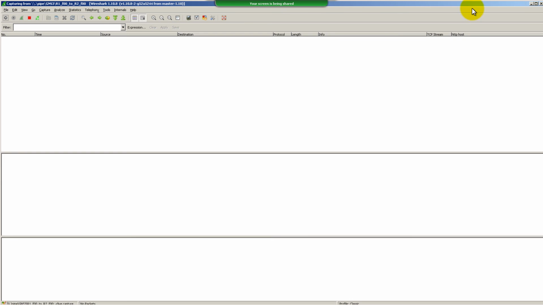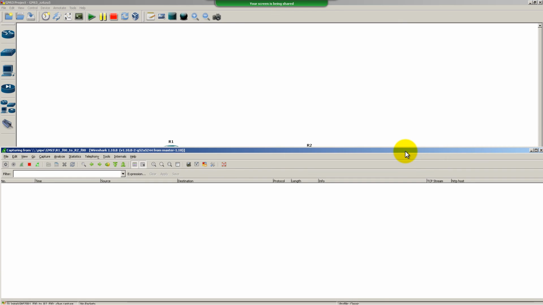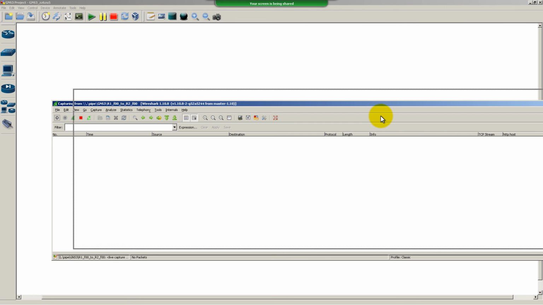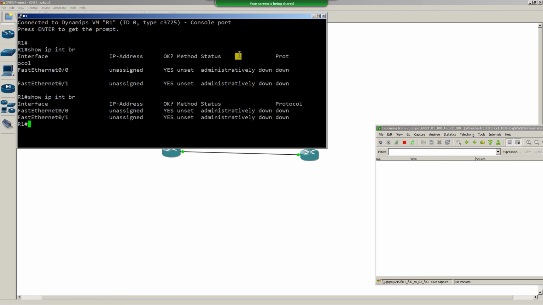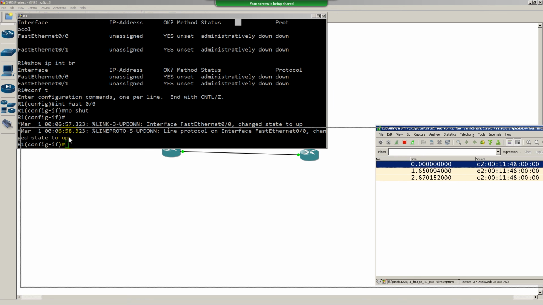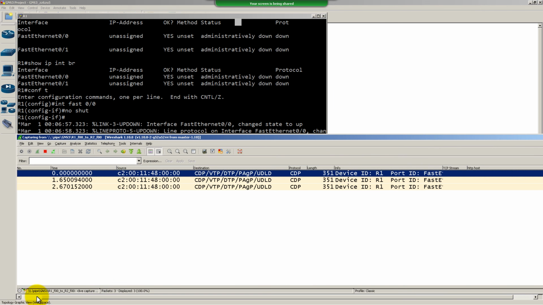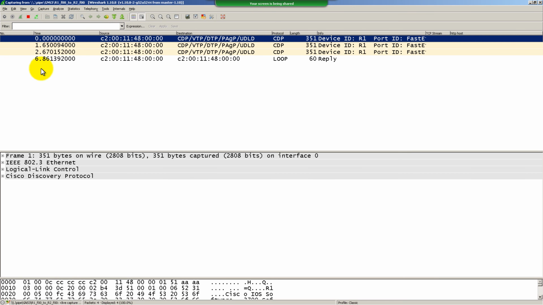Okay, so Wireshark is up, and let me just see if I can resize here. So nothing too exciting is happening right now. A little bit boring. So all we have to do is go to router 1. We're going to do something very simple. We're going to turn the interface up. So interface fast 0, no shut. And as soon as you no shut that guy, you can see that Wireshark has some stuff. Right, we've got some information here.